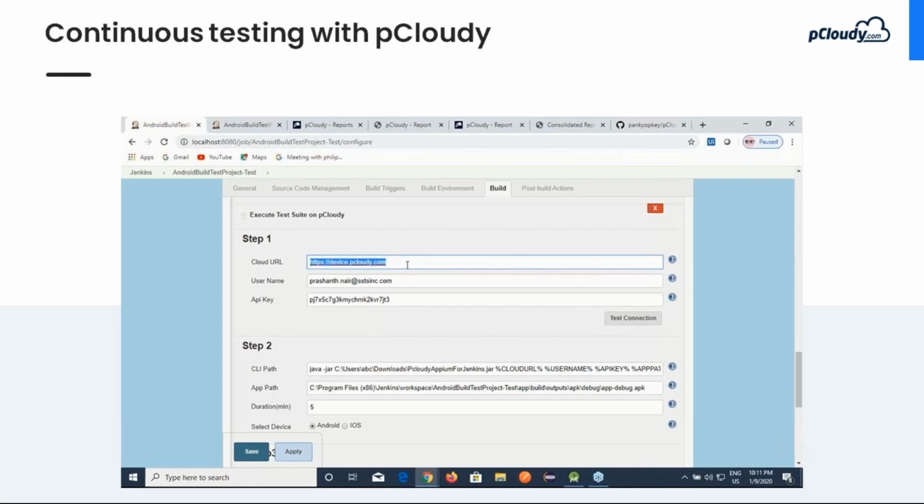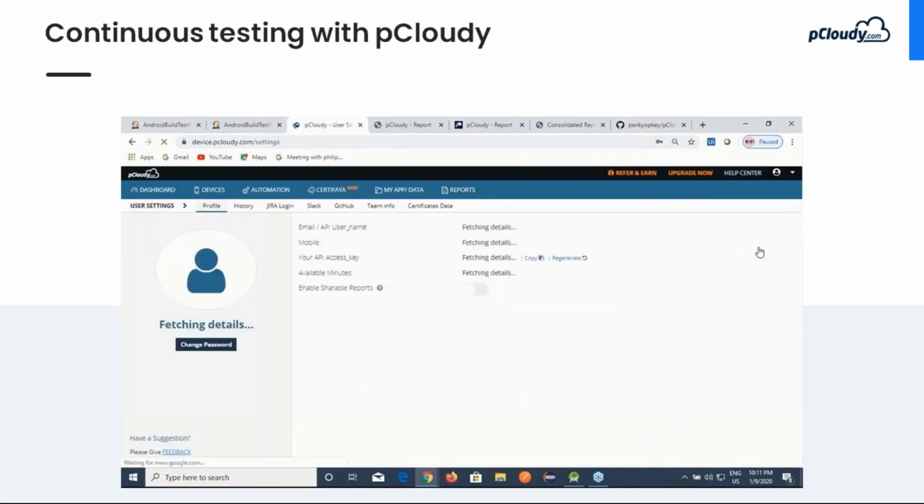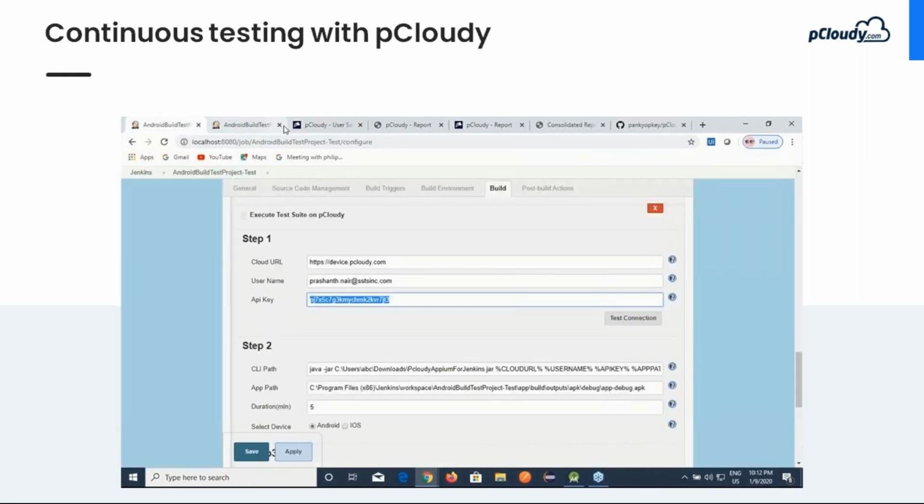Then you can provide the username for the specific user. You would have a dedicated user for a specific CI/CD, and then you have to get the API key. The API key you can get from pCloudy. You can go to the username, and click on the settings link there. Once you click on the settings, you can get the API access key from here. Copy that particular access key, and then you can go to Jenkins and give that there and say test connection.